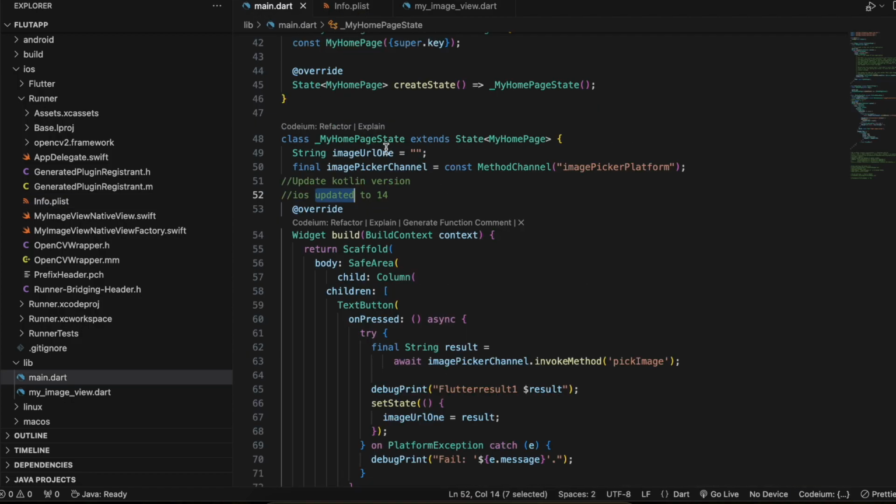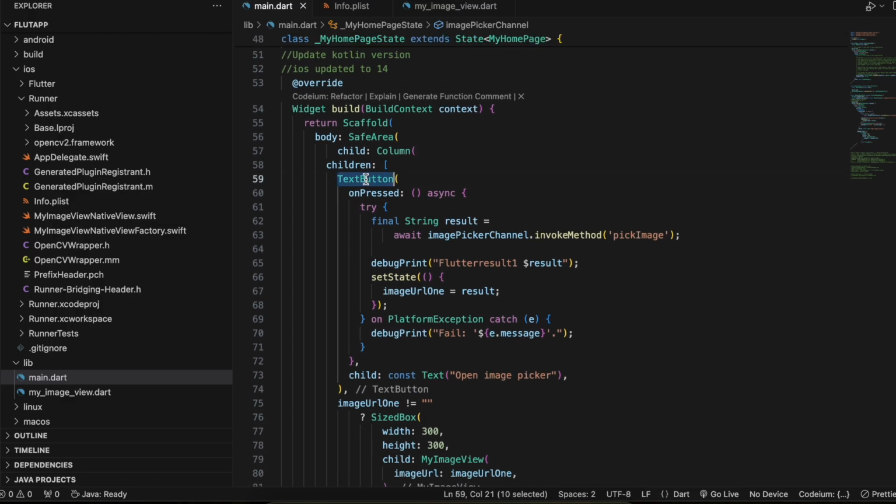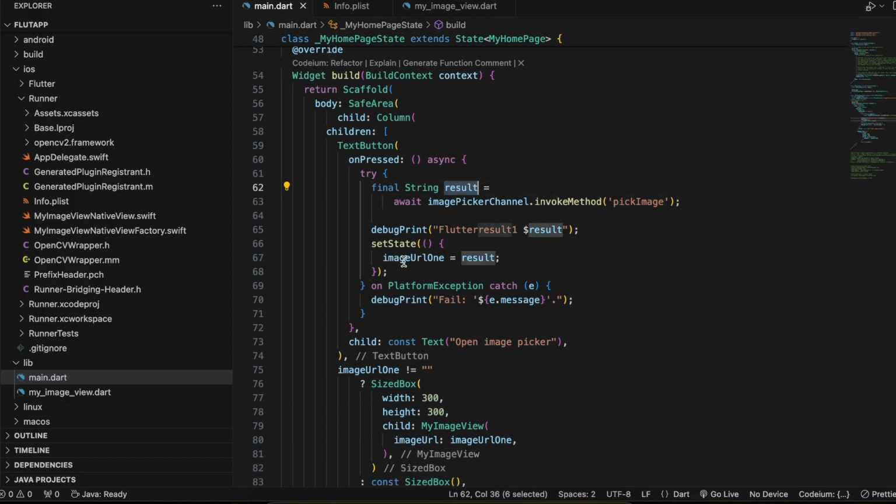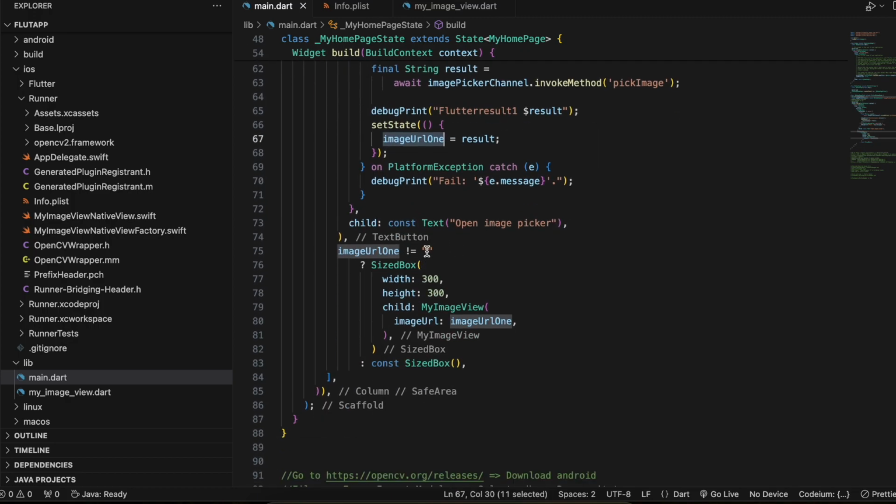Then inside main.dart I have created one variable for image url1, and I have created a method channel for picking image. Then here I have created one text button which on click will be invoking this method called pick image, and whatever is the url of that particular image, we send it back from native side to Flutter side. Once we have that url, we set it to image url1, and once that is not equal to empty, then only we update this particular custom widget which I have created. So I have wrapped it inside a size box so that it is properly displayed.